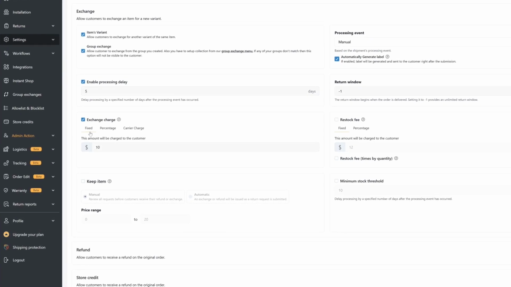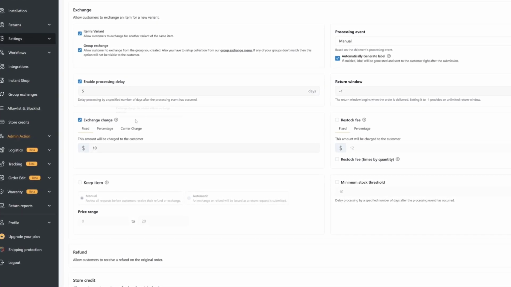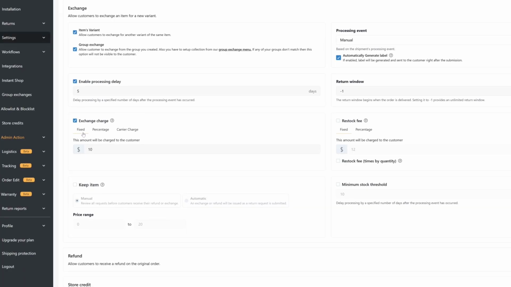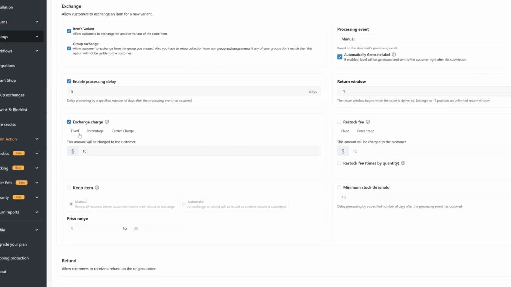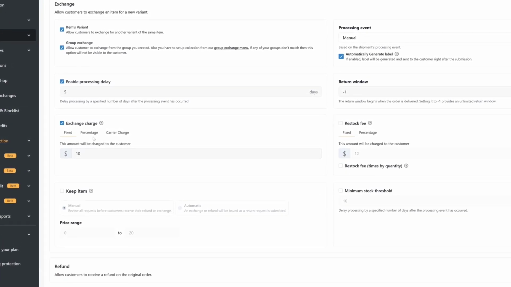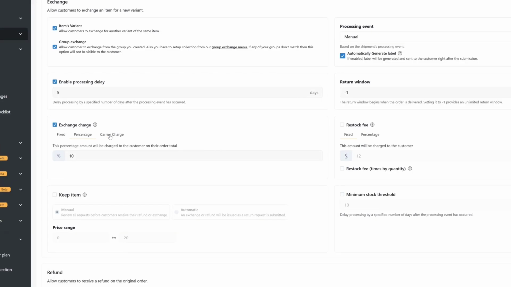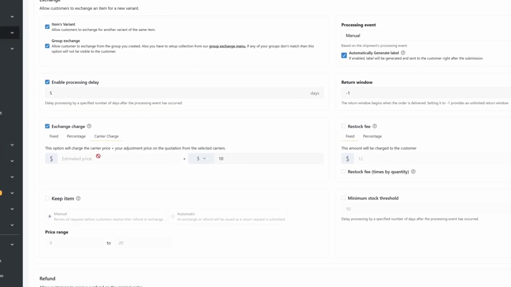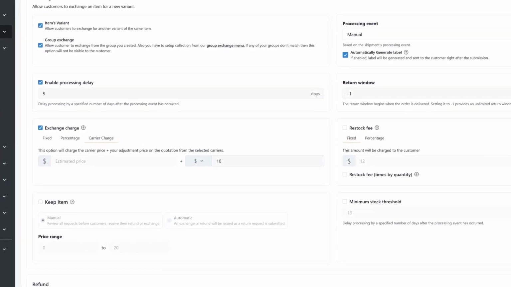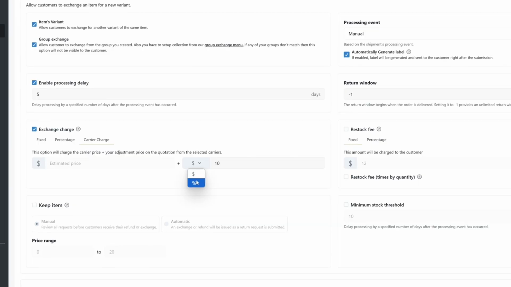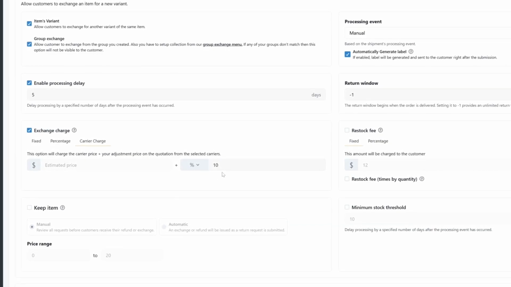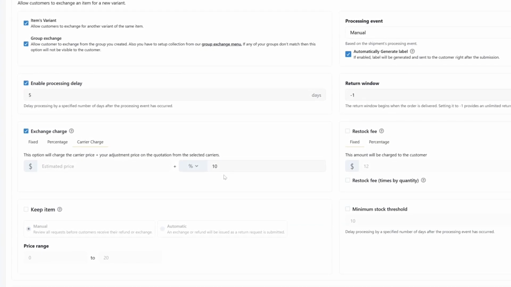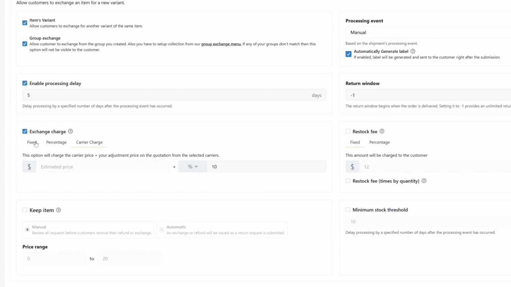You can set an exchange handling fee by checking the exchange charge option and entering a value in the field. You can also choose the fee type from the available options: fixed, percentage, or carrier charge. In case of carrier charge, you can add extra there, which can be either a flat rate or based on a percentage. In this case, it will automatically be added on top of the carrier's charge.